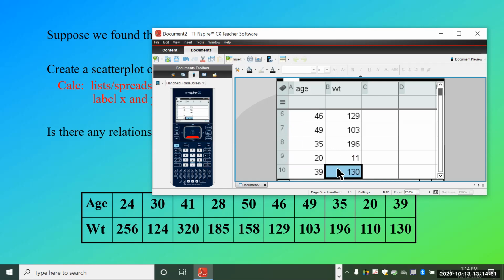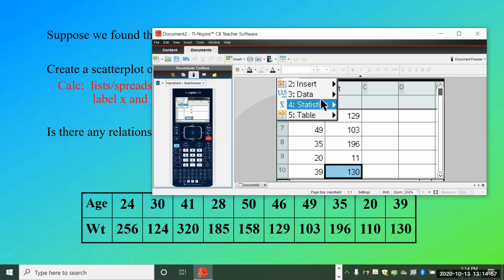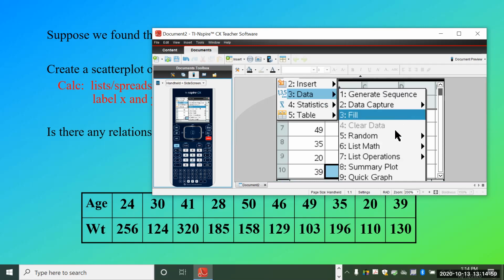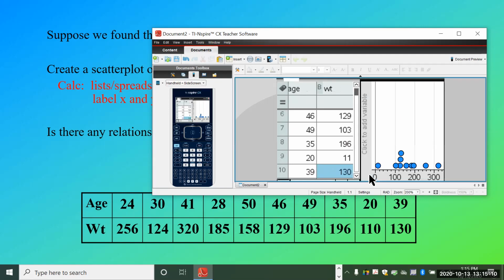So make sure one of the box numbers is highlighted. Then you're gonna hit menu. You're gonna hit data. And then you're gonna click quick graph. If you do not have access to quick graph, it is because you did not highlight one of your data points, okay? But if it's highlighted, click quick graph. And notice we have a graph here, but it doesn't quite look like a scatter plot yet. That's because we need to label our axes.